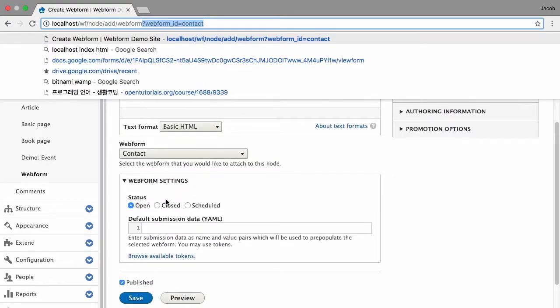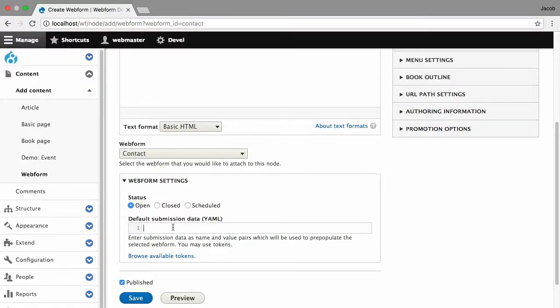And when you do this relationship, you can do little nuances. You can set how this web form is going to be when it's open, closed, scheduling. You can also pass default data into the web form. So you might, for example, be passing an event registration ID into that web form submission as it goes through. For this demo, it's just going to turn on.